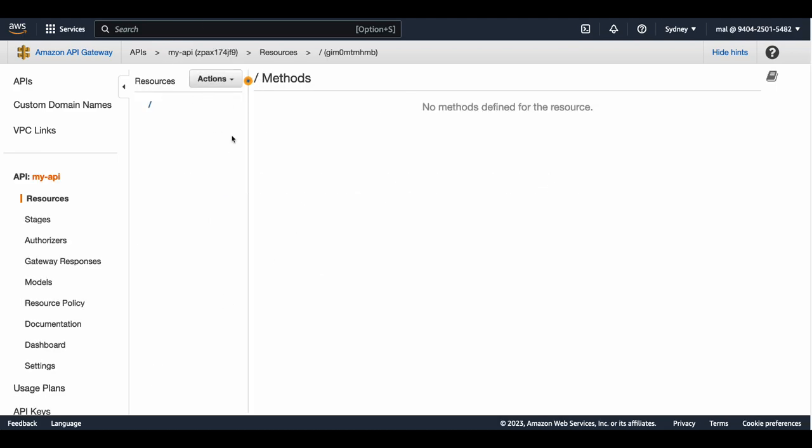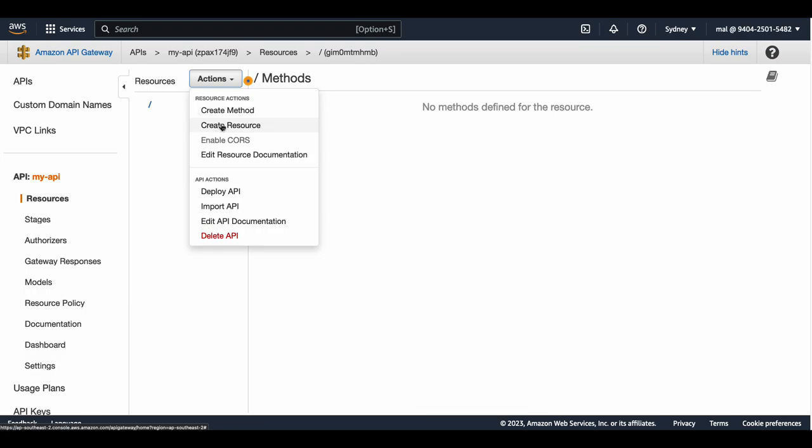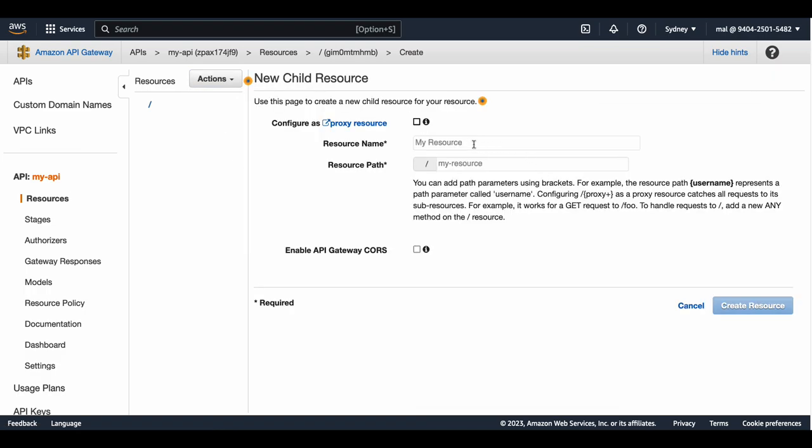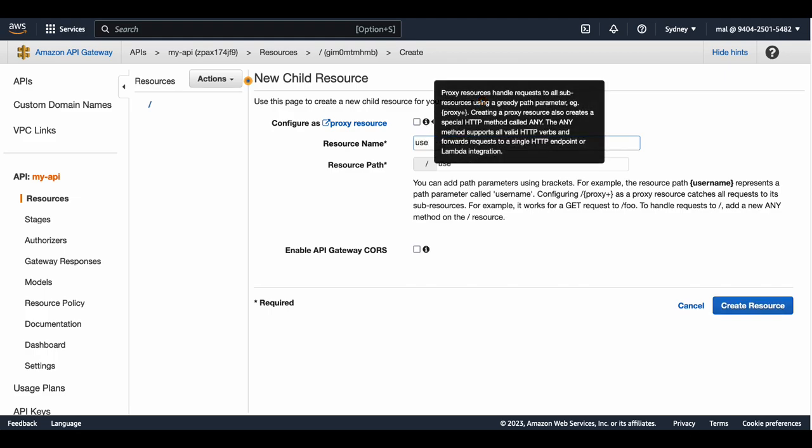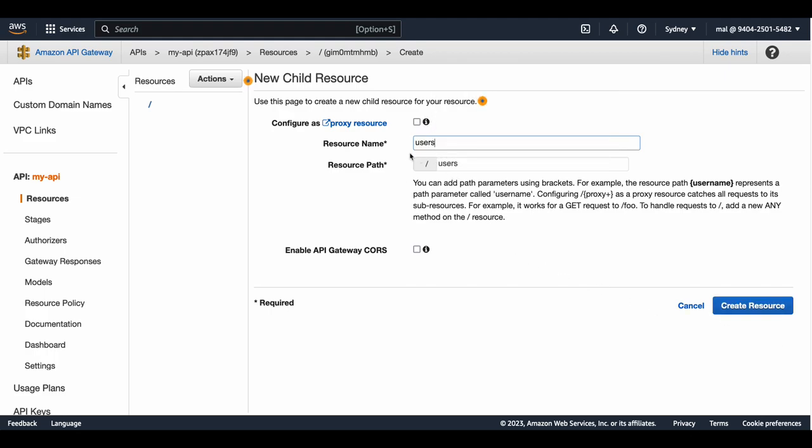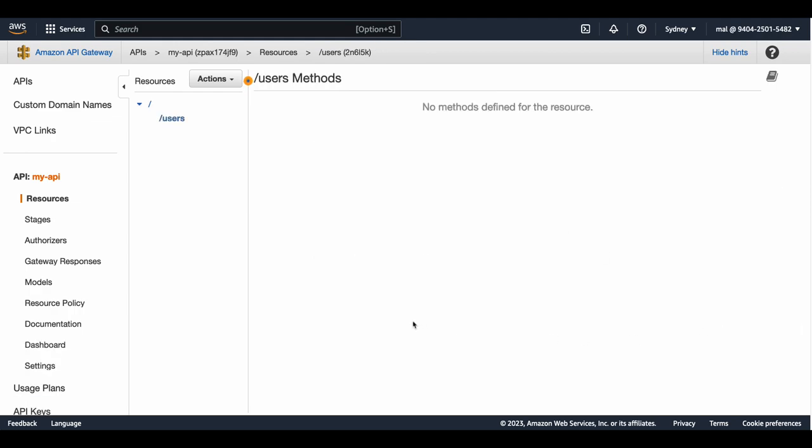Right, so once I click create API, you can see the API is selected as my API, the one that I gave, and currently we don't have any resources. The first thing is I'm going to create a new resource. So as we agreed, our resource is users. I give the resource name, give it a path, and click on create resource.